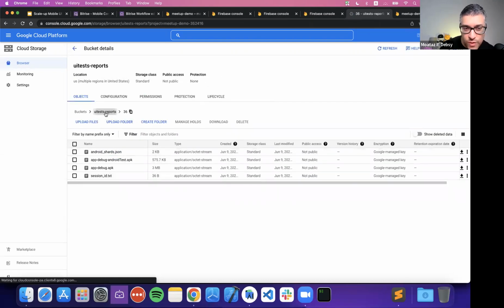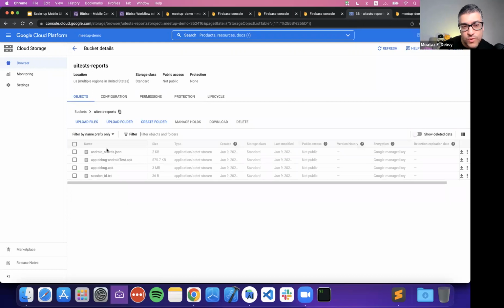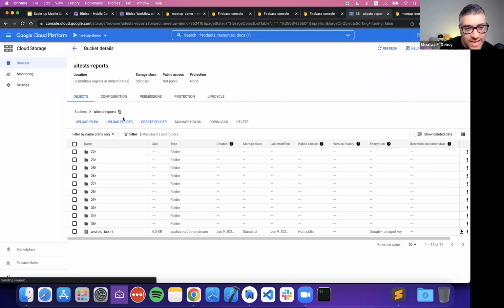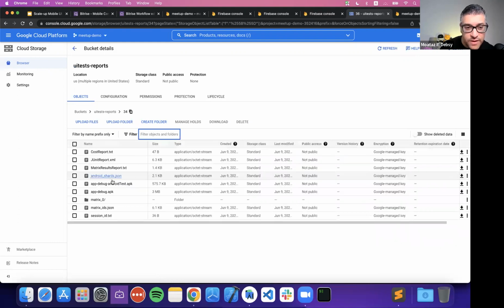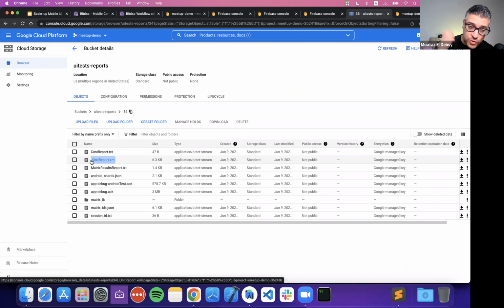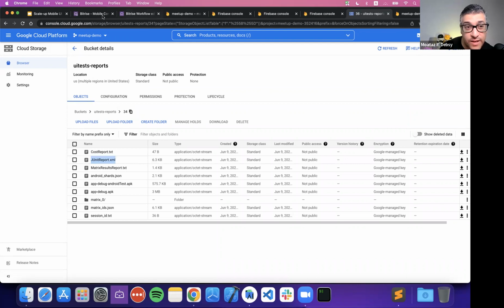So let's go back to another build, just to give you what's included in this result. So inside the folder, you will find the JUnit report XML file, you will find the cost report, you will find the metrics result, and also inside the metrics, you will find all the details. But what I need is just the JUnit report. I need to copy it from this bucket to Bitrise to be able to display it in the test report add-on.